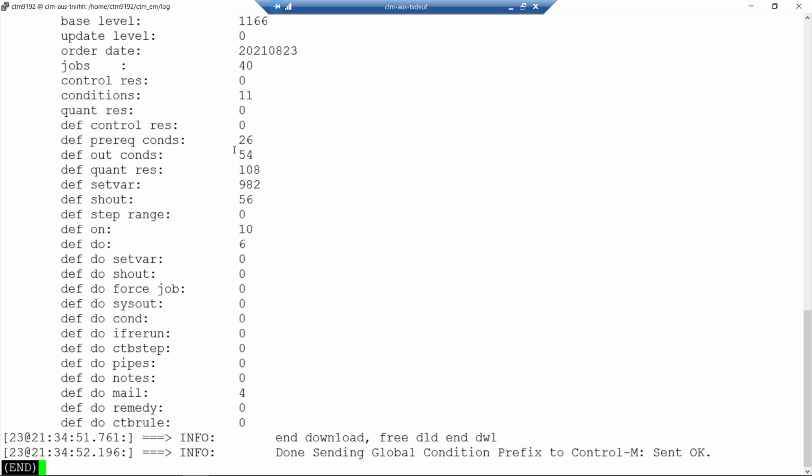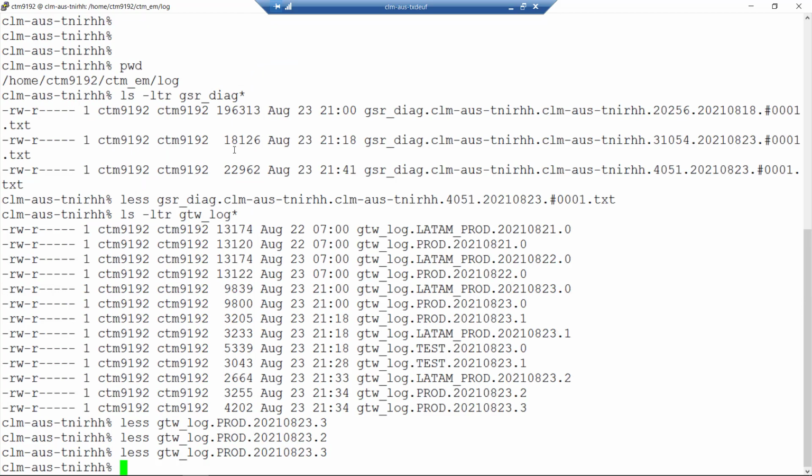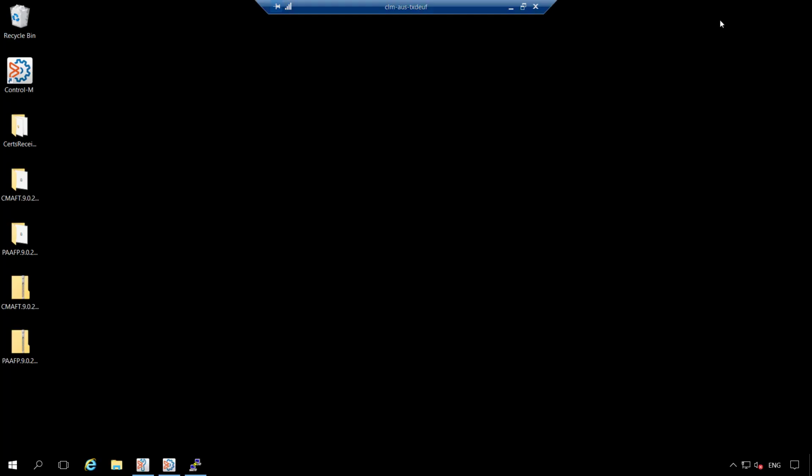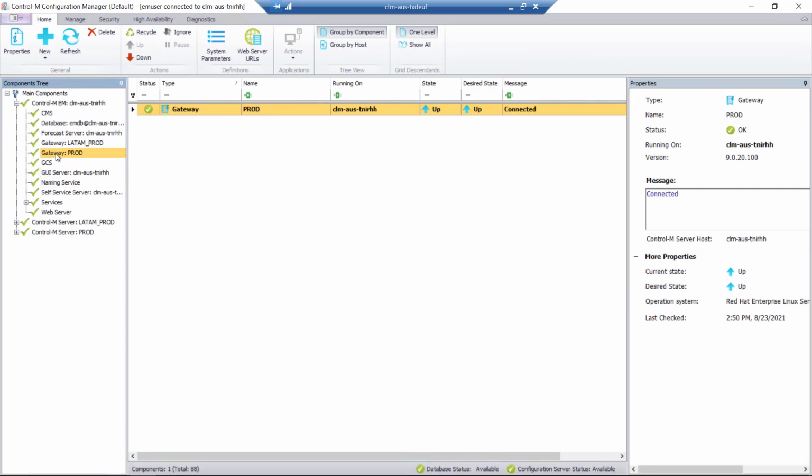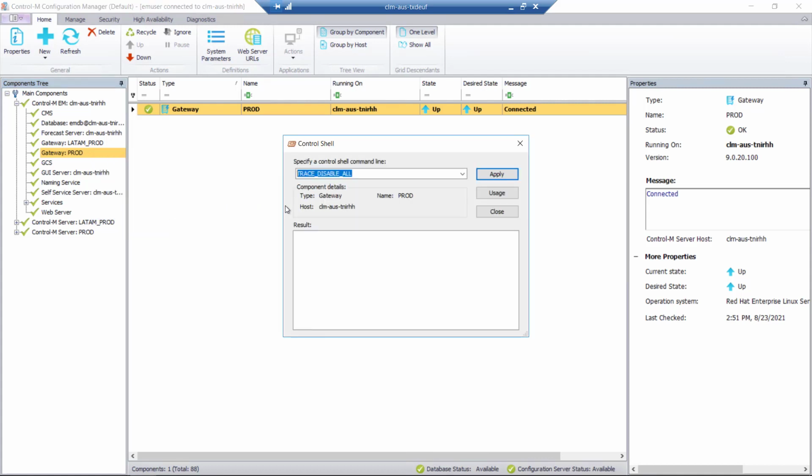So to do that, we'll go back to the CCM. To enable debug, we'll right-click on the gateway component. And remember, we have 2 gateways, one for each Control-M server. We'll be doing this one on prod. So go ahead and right-click. We'll go to control shell again, very similar to the GUI server debug. And just like the GUI server, when we run the debug command here, it does not require that you recycle the component.